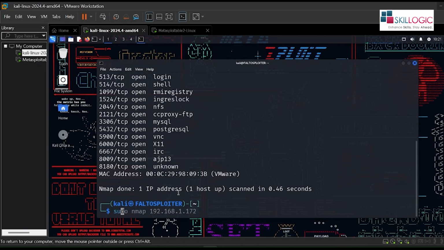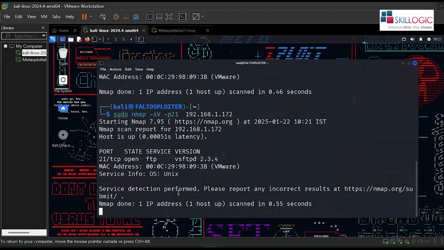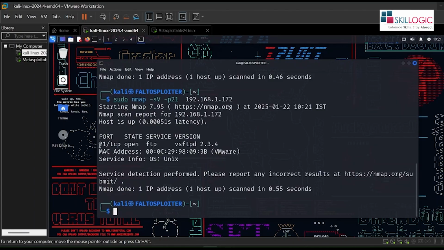It's simple. Type sudo nmap, then mention your IP address, -A, and -sV, and type the specific port number. I'm going to type port number 21, which is the FTP port. Let me type this IP address. If I scan the specific port, I can see the port number, the service, and exactly what version they are using.